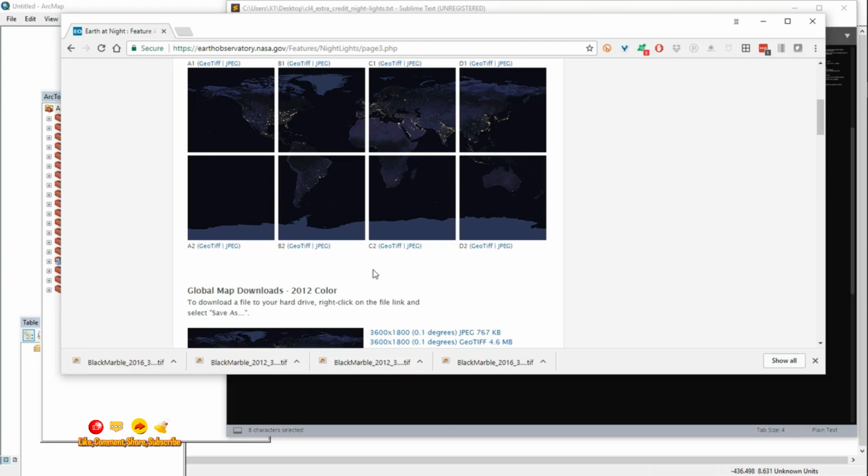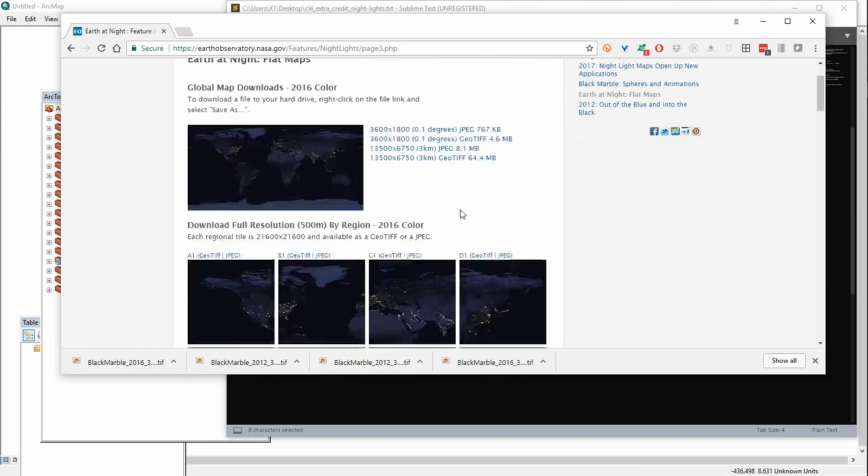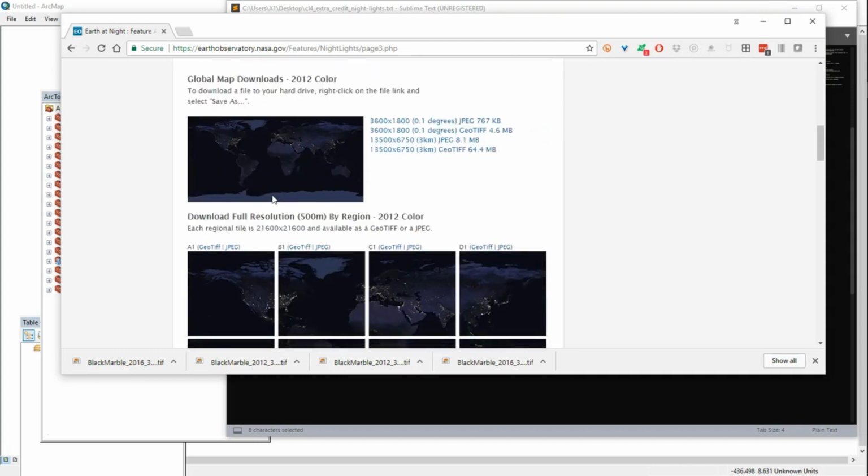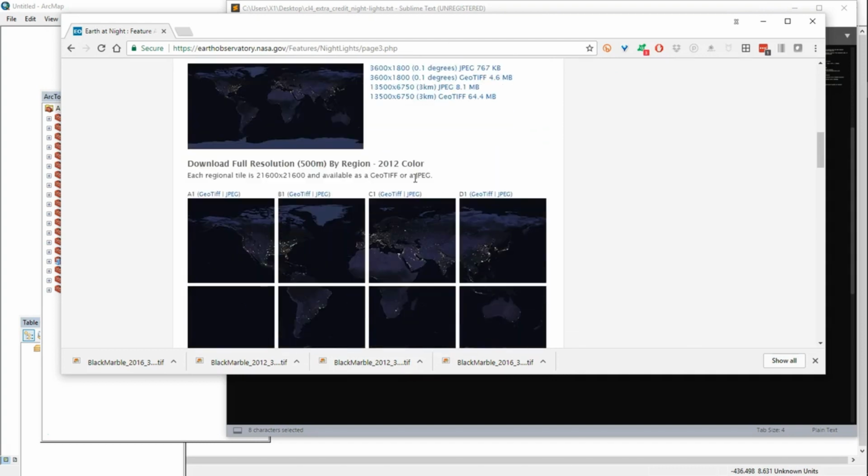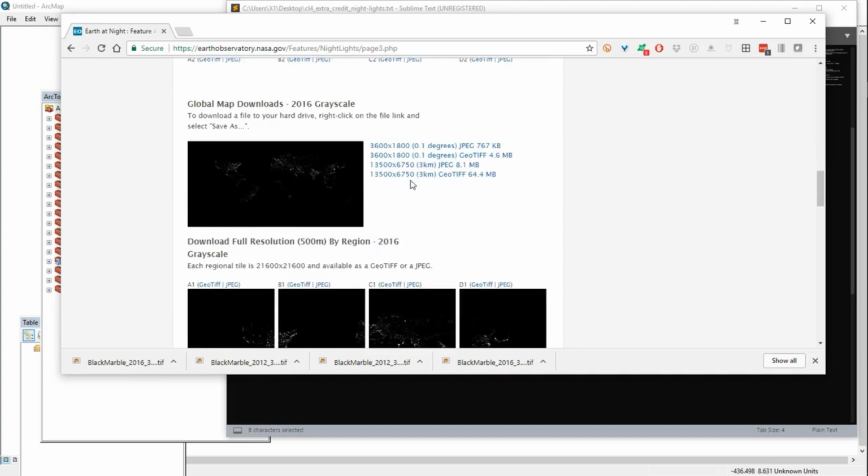So we're measuring our values within the raster thematically to light, and the greater the value, the greater the integer, the more brightness there is in the pixel. We're going to be using the 2016 and also the 2012. We're not going to use the true color or the full color. We're going to be using the grayscale version. So here it is, the grayscale version of GeoTIFF, 3 kilometers, 64.4 megabytes is the download size here.